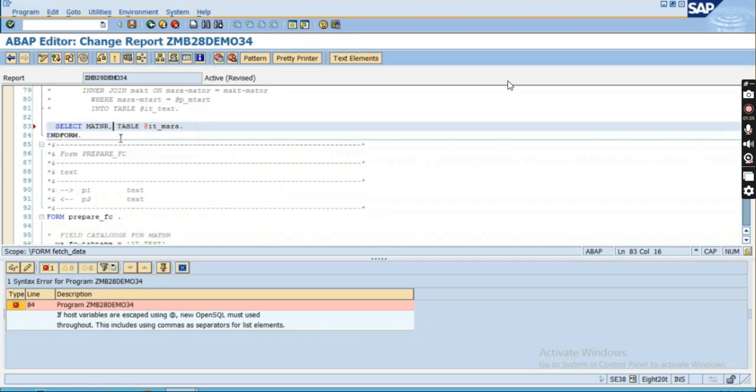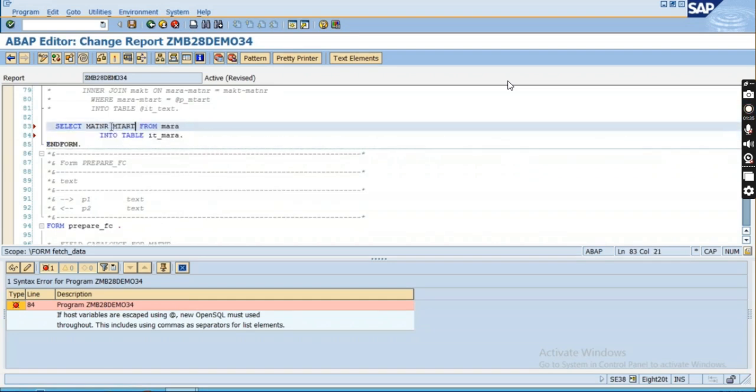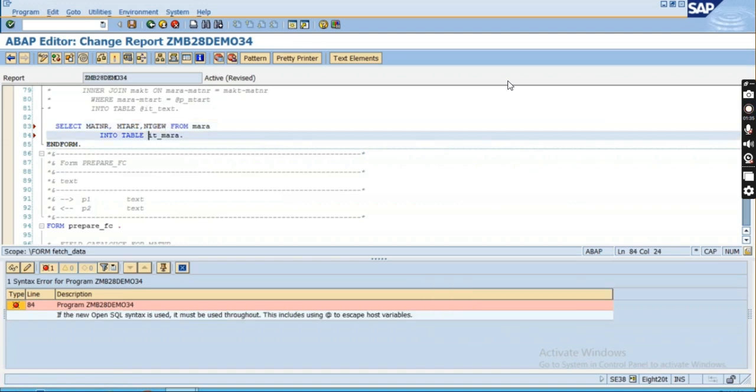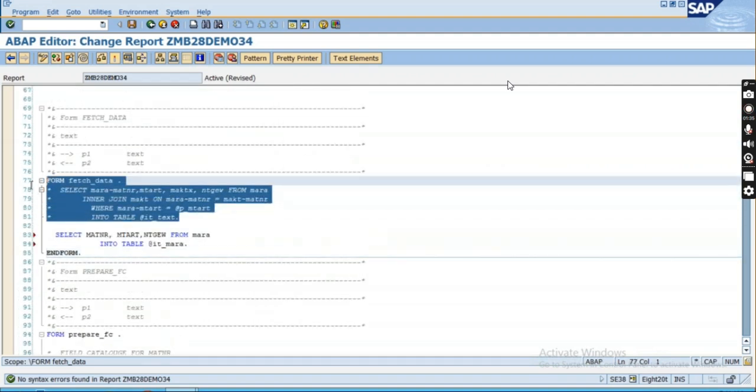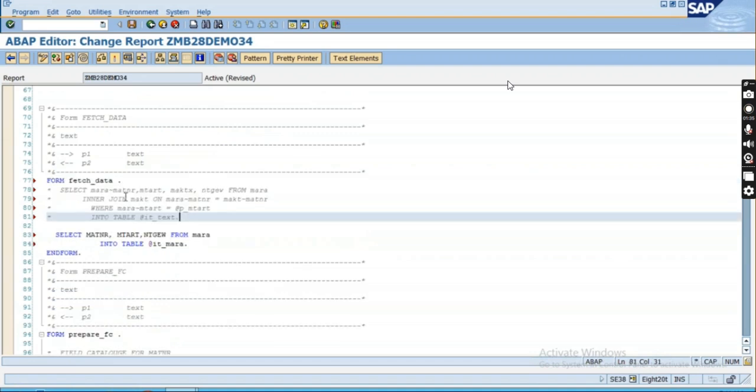Give the comma because I'm using the new OpenSQL, so give the comma over here. Just a second. Give the comma over here, comma, and ntgew. Okay, check the syntax now. If the new OpenSQL syntax is used, that's fine. Now give @. Check the syntax. Okay, fine. So now it is fine. I'm just going to remove this, it's creating confusion.